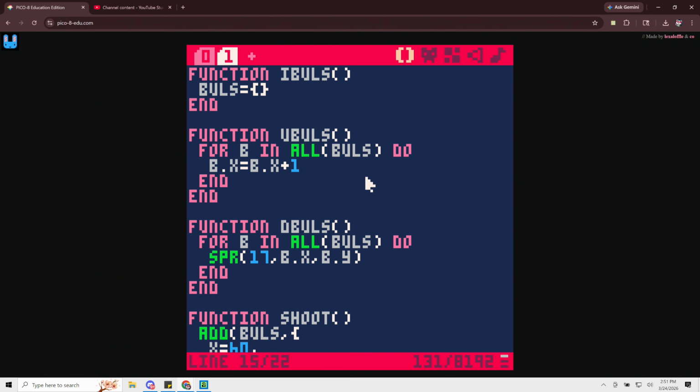Okay. Let's see if this works. Save, run. All right, there's our guy. If I hit X, oh, dang! He's shooting a bullet. So the bullets go off that way. And I can shoot a whole bunch of bullets. Isn't that cool? Now, if I move, the bullets are still going to be in the middle.